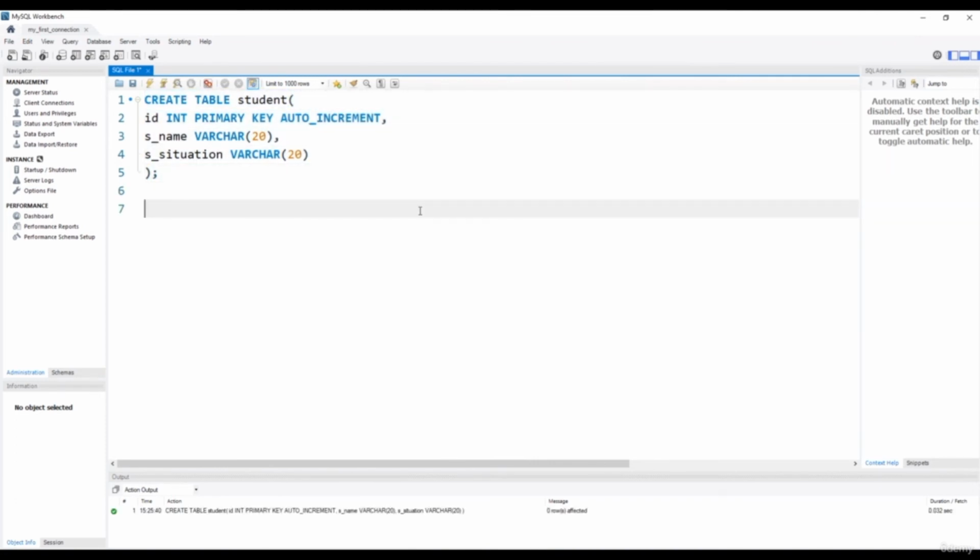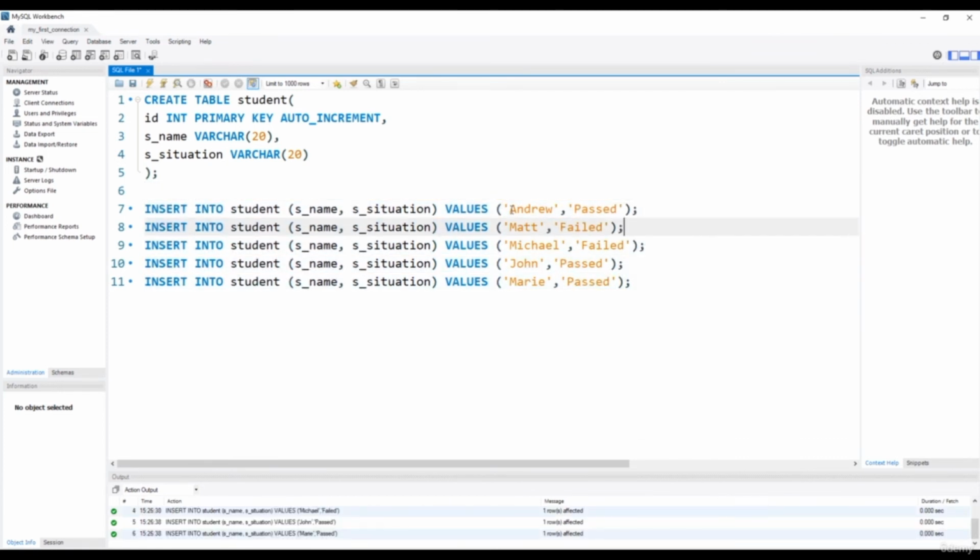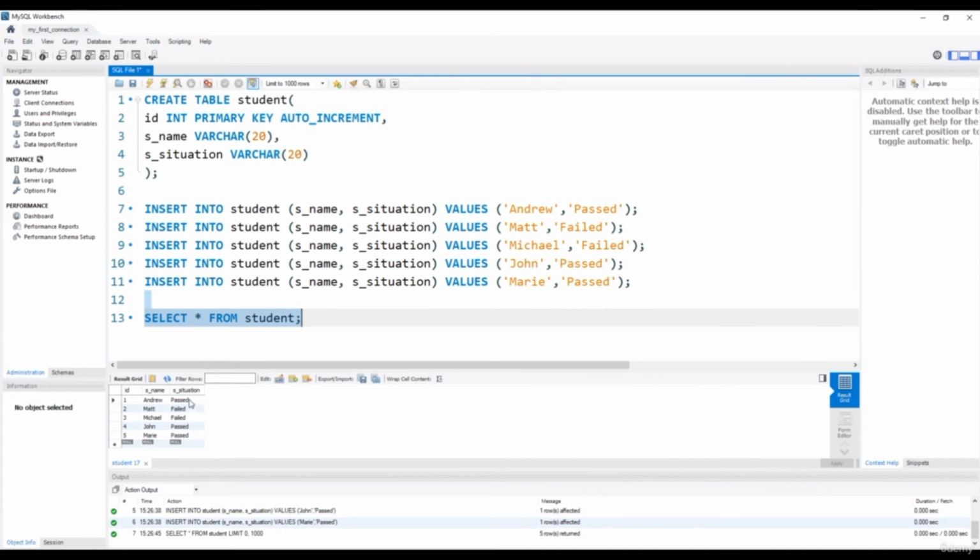Now I will insert 5 students. Insert into student. I will specify the student name and the student situation, values, and here I will provide 2 texts 5 times. Let's go ahead and insert these students. Now I will write select all from student. As we can see, we have 3 passed students and 2 failed students.